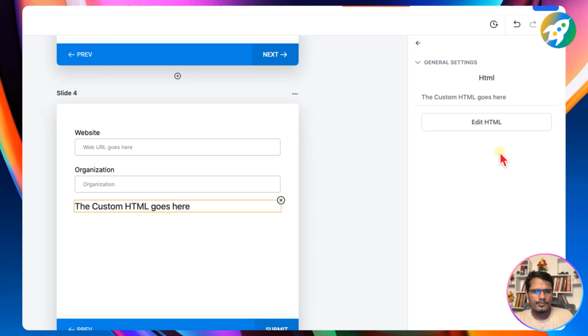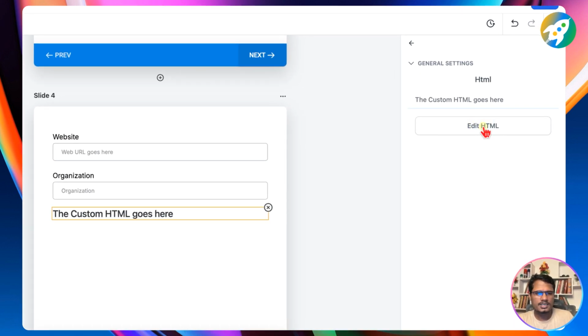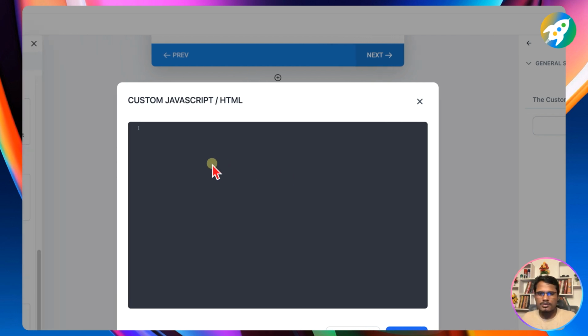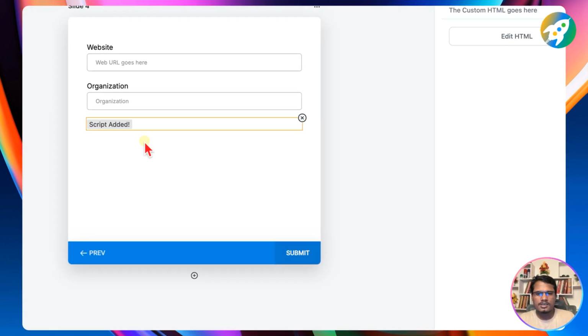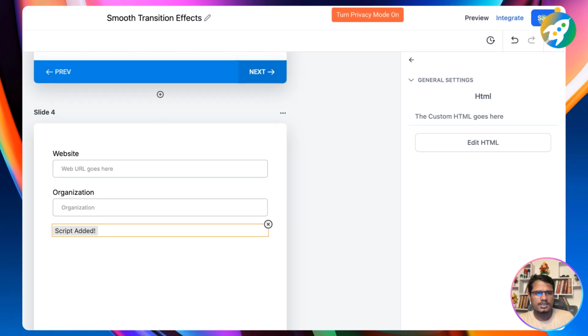Here, just click this edit HTML and add your code. Just copy it from the members area and add it here. We have all the different code snippets already added into the members area, so all you need to do is copy and paste. Here it is. Once done, save it.